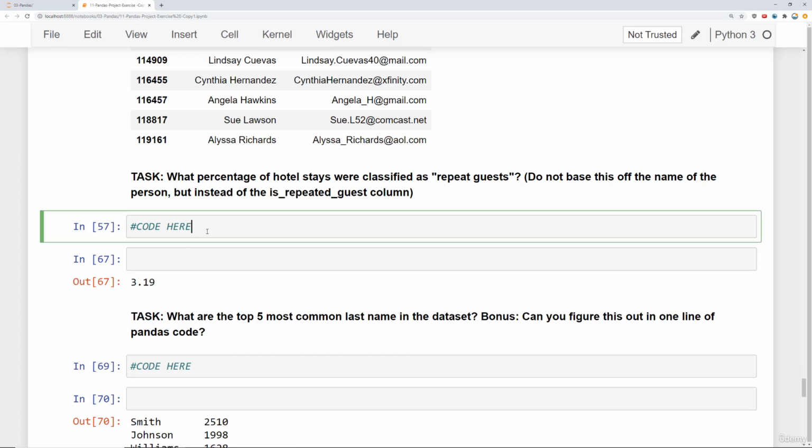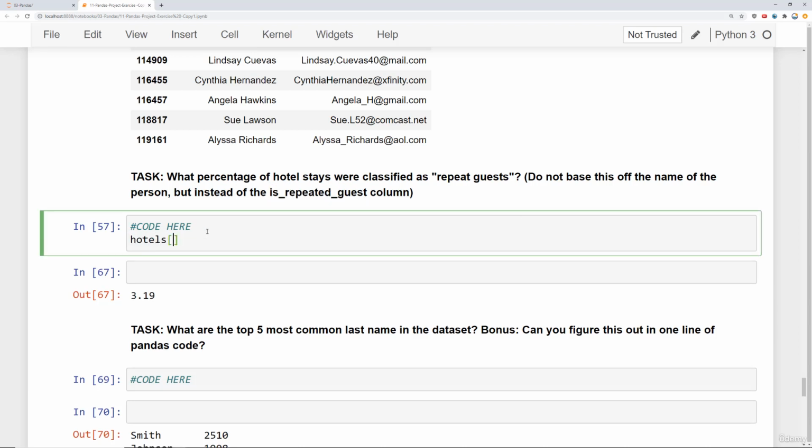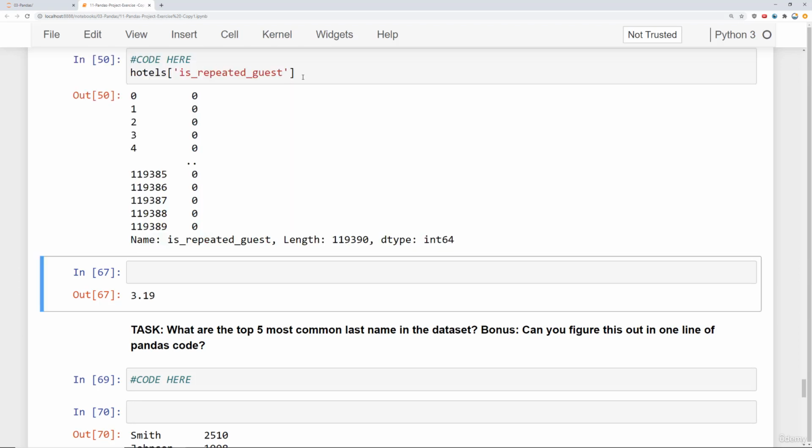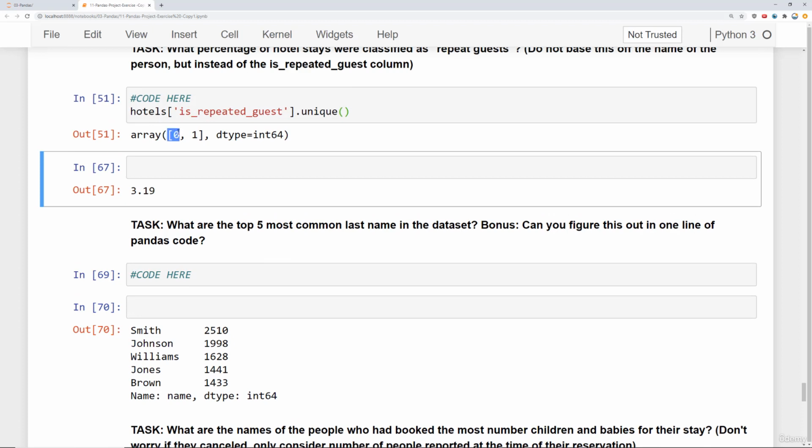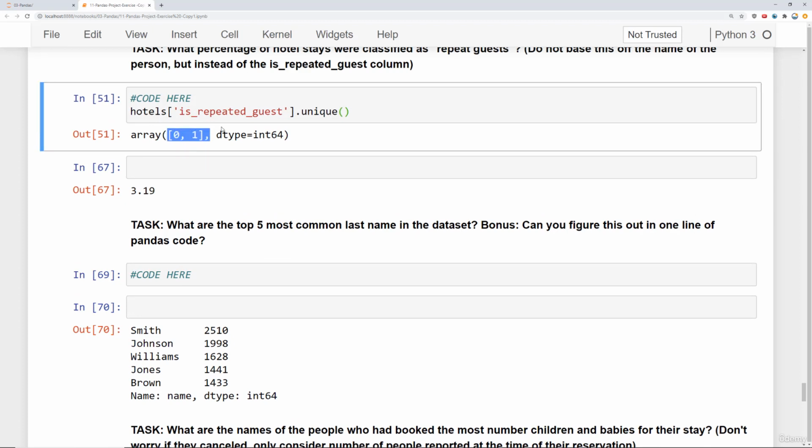So what we'd have to do here is just quickly confirm what that is repeated guest column looks like. So we have is repeated guest. It looks like it's zeros and ones. Let's confirm that by asking for the unique values. And it is zeros and ones, which are essentially acting as Booleans. 0 if they're not a repeated guest, 1 if they are a repeated guest.